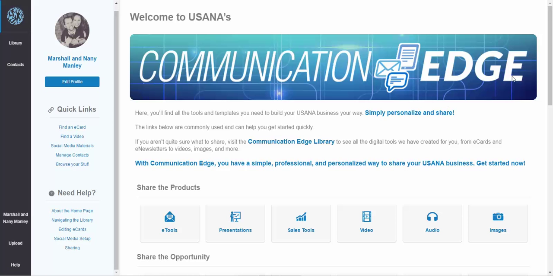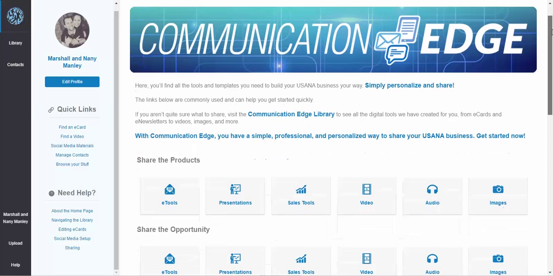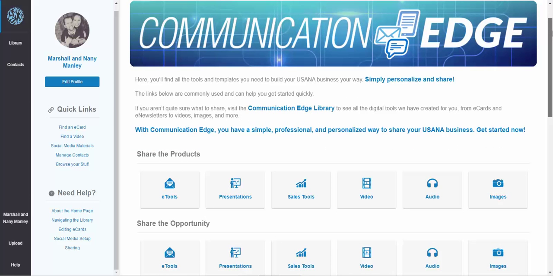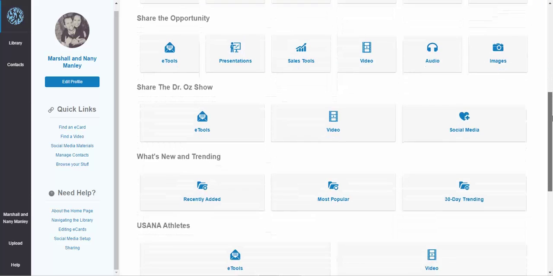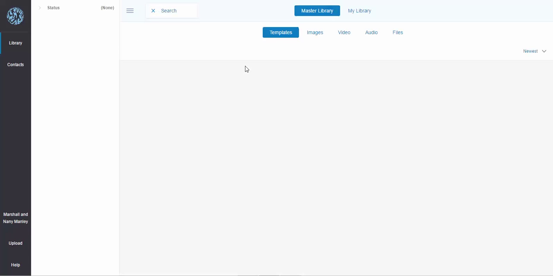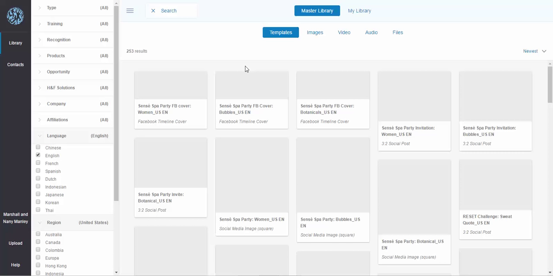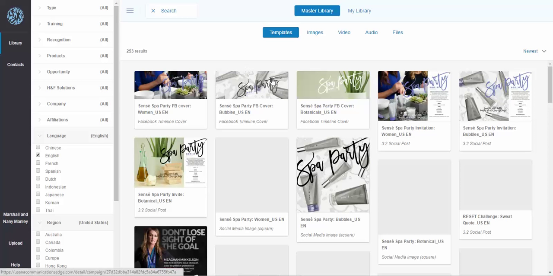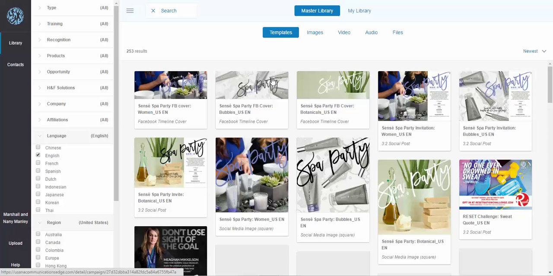So the easiest way is to just scroll down, get familiar with the Communication Edge. There's so many different tools on here, but just for simplicity purposes, I'm going to go down here to Recently Added and show you guys what's on here. So I'm just going to scroll through on these templates here. You can see the first things that pop up are the newest spa party invitations.